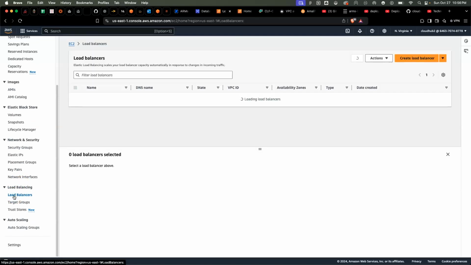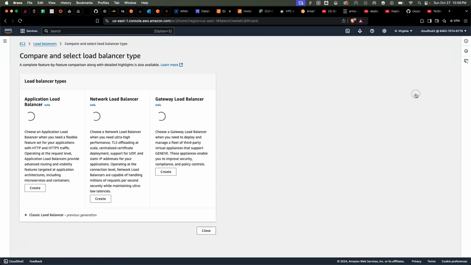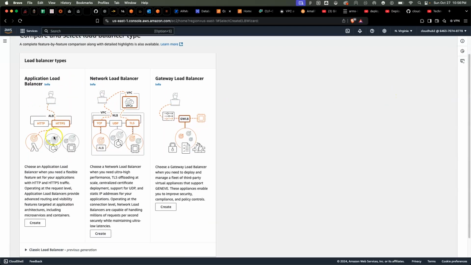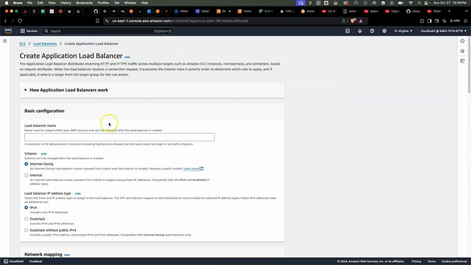Select create load balancer. What we are creating here is an application load balancer. So as you can see, we have 3 different types of load balancers: the application load balancer, network load balancer, and gateway load balancer, but here our main focus is on the application load balancer. So we click on create application load balancer.